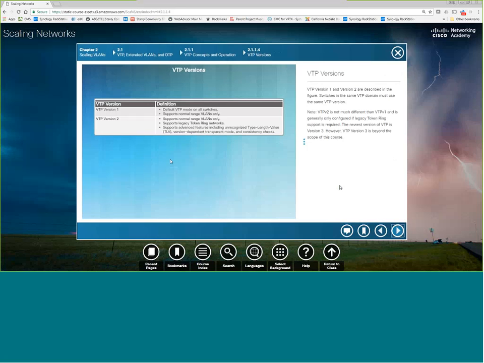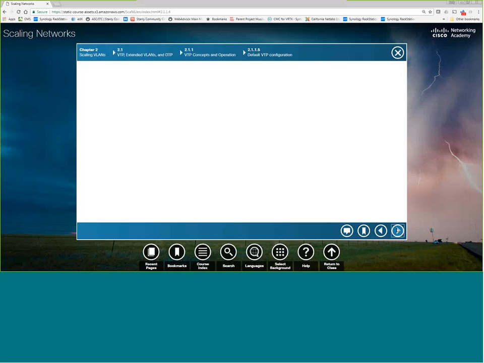But here's our versions. BGP 1 is the default on all switches. Supports only normal range VLANs, which is 1 through 1000. I think that's right. BGP 2 does support normal range plus legacy token rings and the advanced features such as TLV with transparent mode. Again, not that big of a difference, but the only reason you really use it is if you need token ring support. If you're still running token ring, heaven help you. We're not really going to talk about BGP 3, but it is out there as you move forward to look at CCNP training.